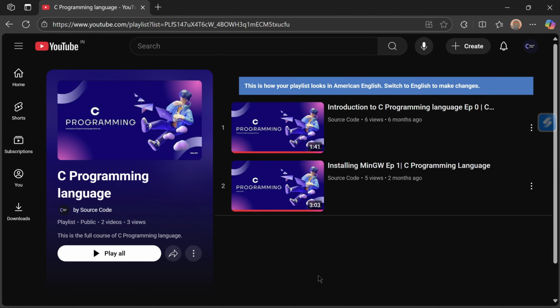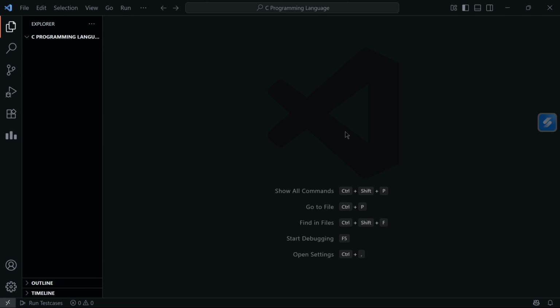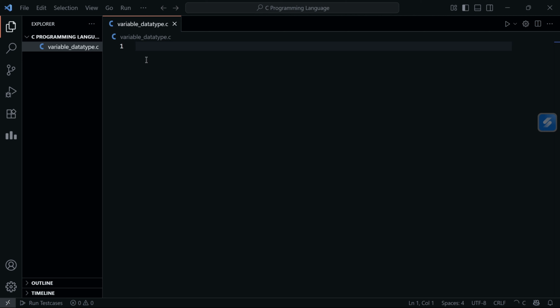Currently, I'm using Visual Studio Code, or VS Code. What do you have to do when you open VS Code in any directory? We have to first create a file. Let's create a file by clicking on this new file, and then we're going to name it datatype.c. .c is the extension, which shows that this file belongs to C. And let's create this file.